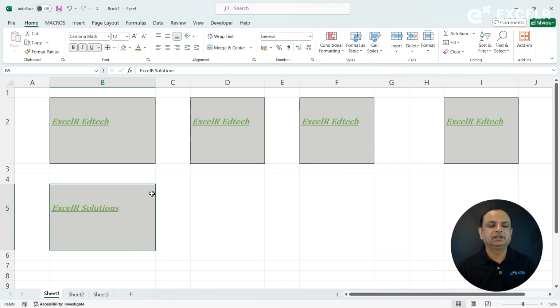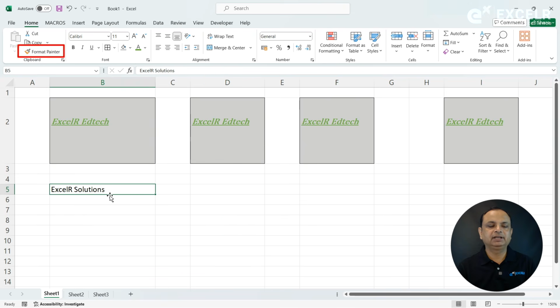And at any point of time, if you don't want it, go to a blank cell without any formatting, click on Format Painter and click here, and you get your data back the original way. Now we have discussed the Clipboard group and the Font group. Let's see what it says about Alignment.